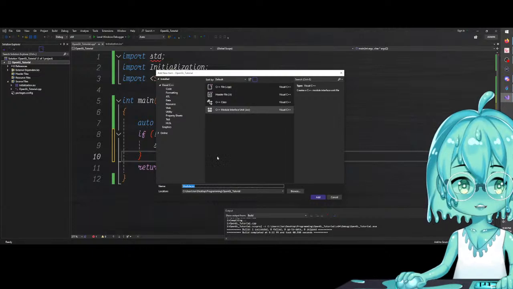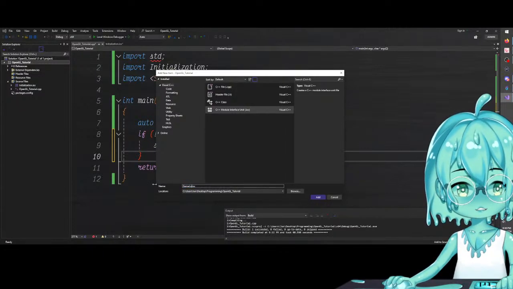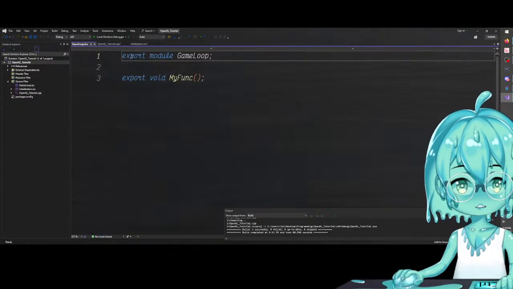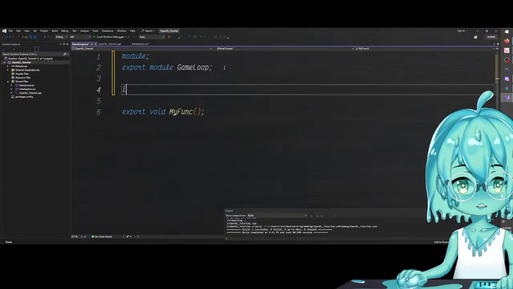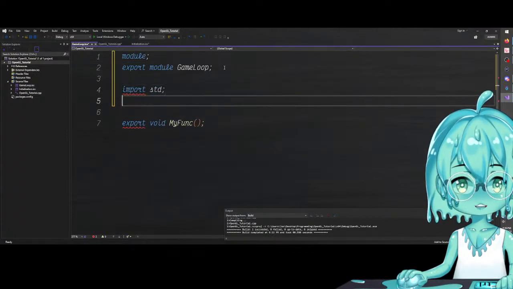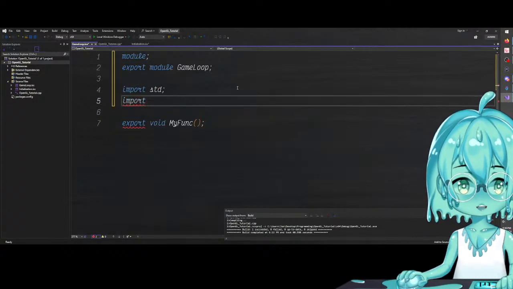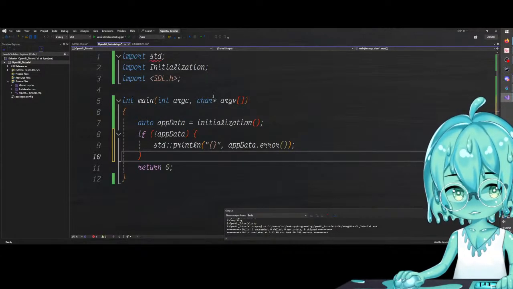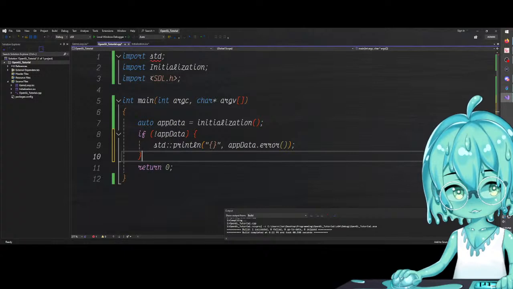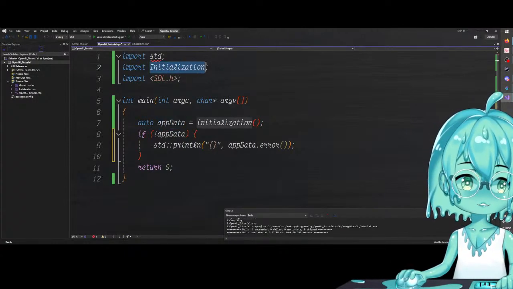Okay, so now we're going to make a new module. Add module. For now, we'll call this game loop. I have very low hopes for that right now. Specify it's a module interface. We're going to need the standard library, and no, we don't need SDL anymore. Oh shit. Well, the only thing it needs is this app data, but in order to have access to it, I need to see initialization.